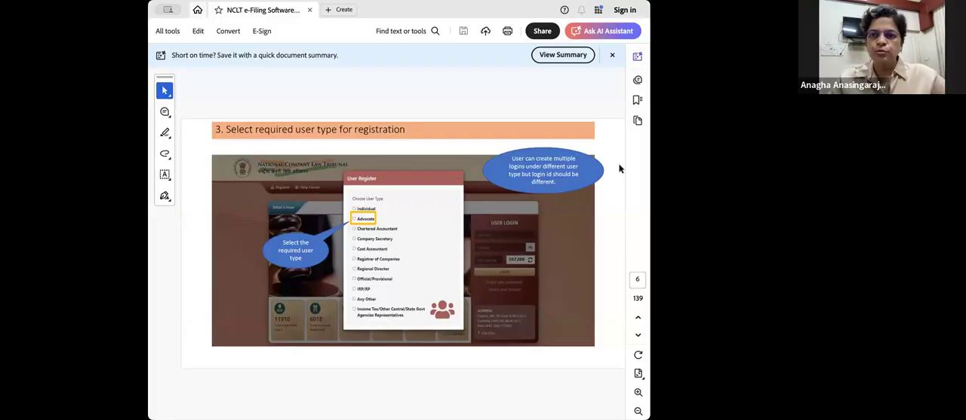Both the logins should be associated with different mail IDs and different mobile numbers. That is because we get OTPs on these mobile numbers, and one mobile number and one email ID will be associated only with one user. So in case we need to have two different types of users, we will need to have different mobile numbers and different mail IDs for the process.